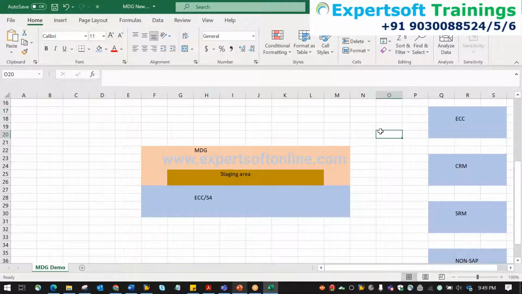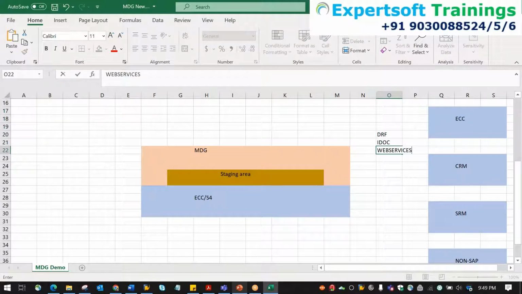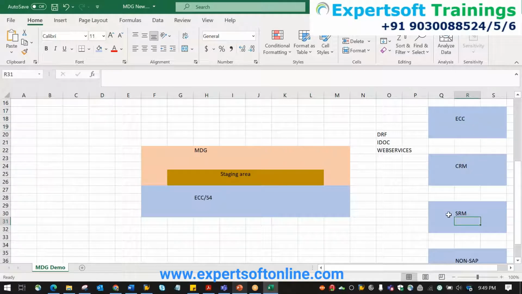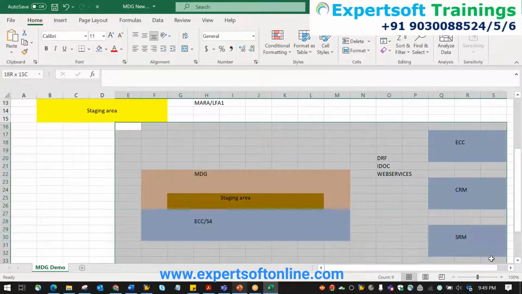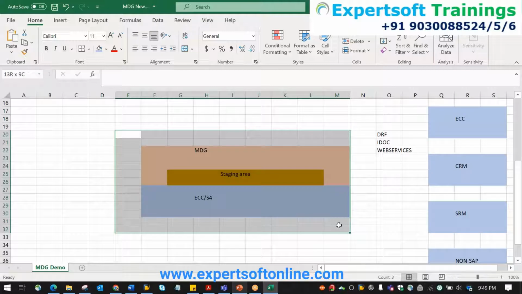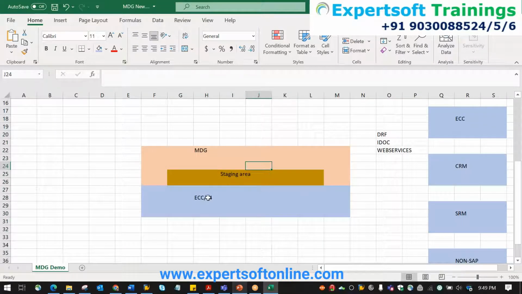Here we follow DRF, Data Replication Framework, which is through IDOC or web services. So these two are there, where we can move the data from this system to this system. This is known as MDG as a hub deployment. Hub means MDG is completely a separate system where only master data operation takes place. No transactional data. Once master data operation takes place, it will be moved to the other satellite systems through IDOC and web services.